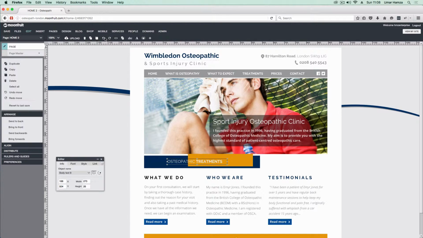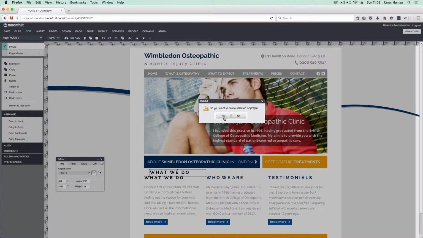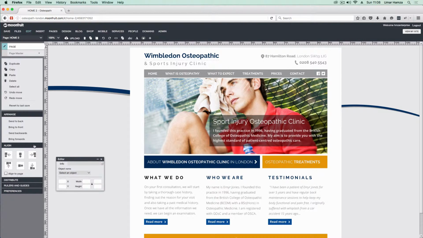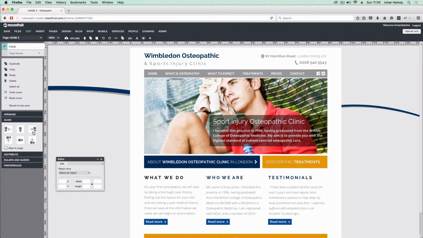Right, I'm just going to quickly undo all of that because I didn't want my page to look messy at this particular moment. Right, I'll send that to back, and I'll just delete that. Moving on, we have align. So I collapse this. We can align elements to one another.